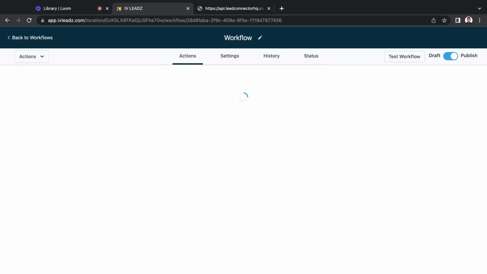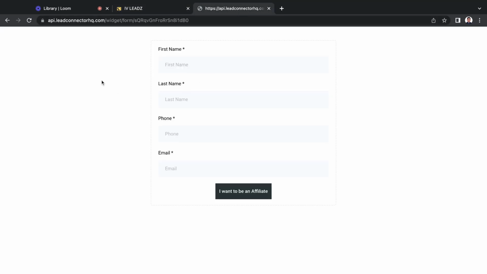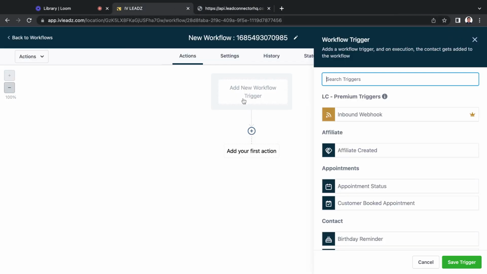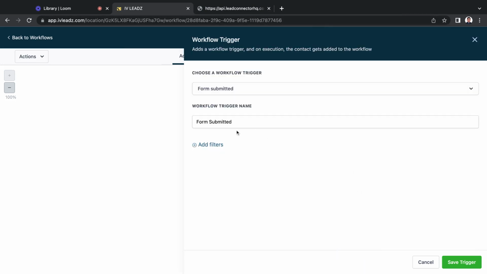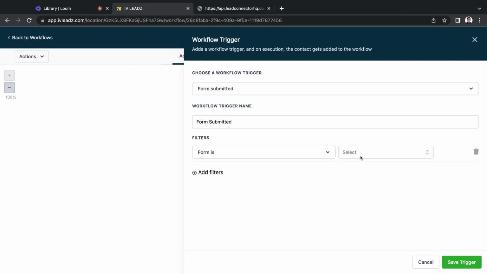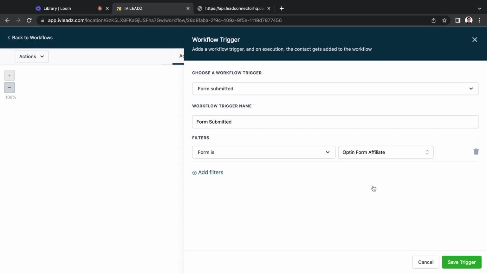From here, the trigger would be, since we created a form and we want somebody who answers this form to be added to the affiliate manager. That will be the basis of our trigger, right? So click on add new workflow trigger and just select the form submitted, and add a filter, and the form that we just created, that will be the opt-in form affiliate.